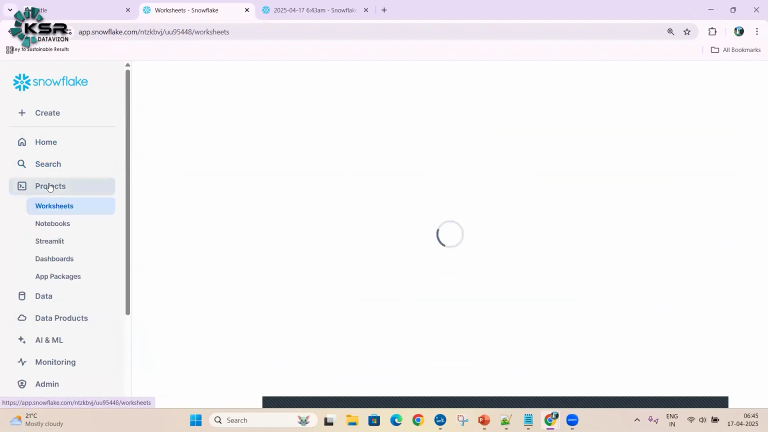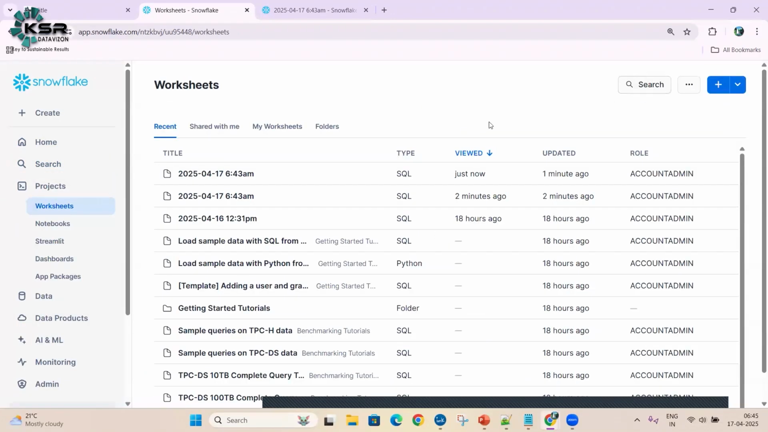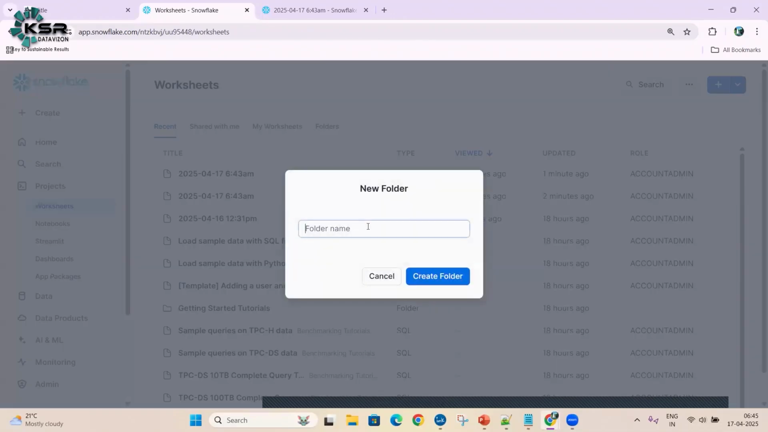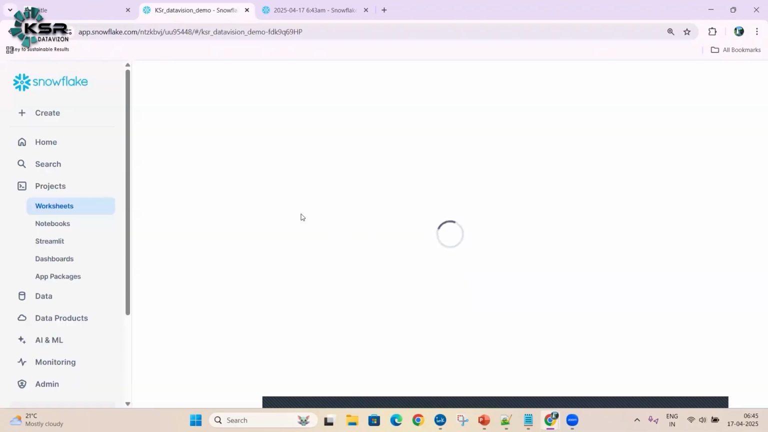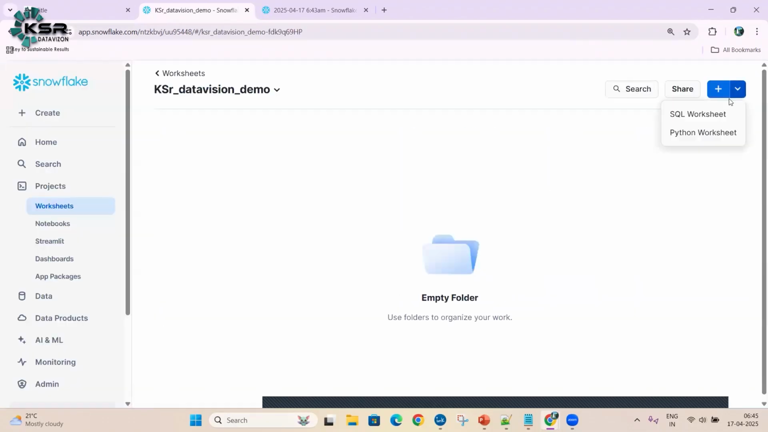There is something called a Project here. What is this? Whenever you want to create a particular project, say you are working on a certain project, let's say KSR Datavision, and whatever code you are going to write in a SQL worksheet or Python worksheet, you want to organize in the form of a folder, then you can use something called a project.